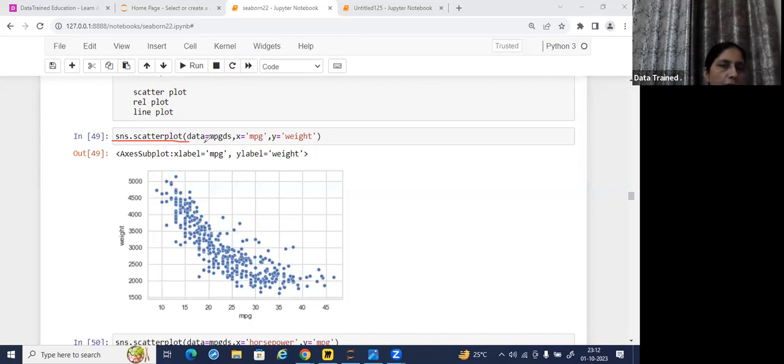So here I'm writing c1.scatterplot, data is equal to mpg ds. This one is the data set name here. X is equal to mpg and y is equal to weight. Here I'm taking miles per gallon and the weight.